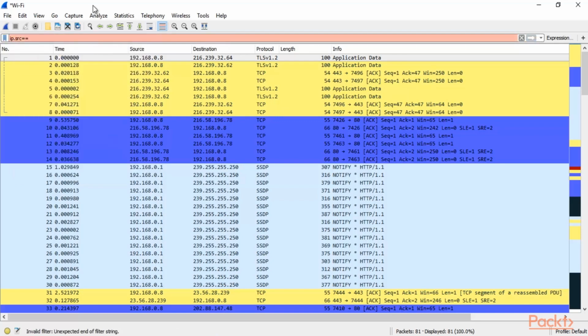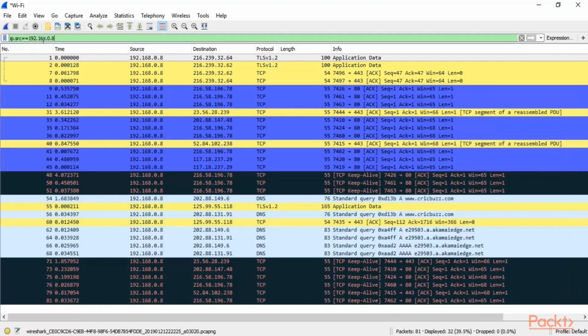ip.src double equals, because you can see this is the source, where packets are generated, then destination where packets are going, protocol, length, information about the packet, time. So this is the source. I want to filter this source and find the traffic which is generated by my system. So I will type ip.src double equals my IP address, 192.168.0.8, and hit enter. Now in the source column you can only see my IP address, 192.168.0.8.